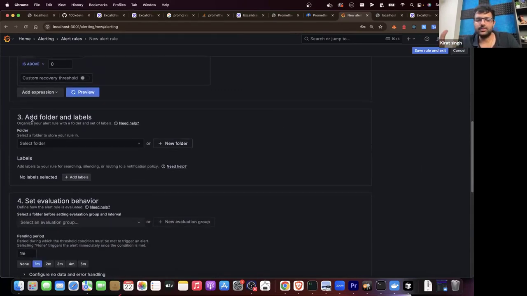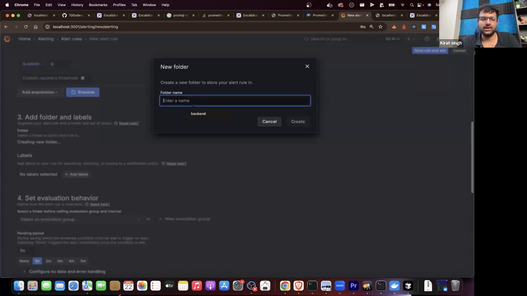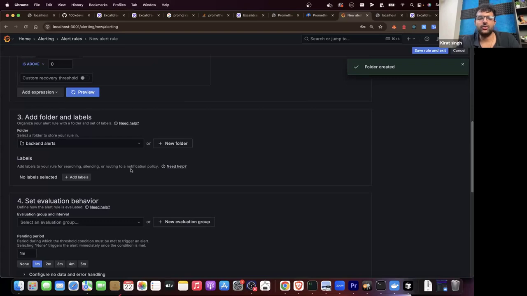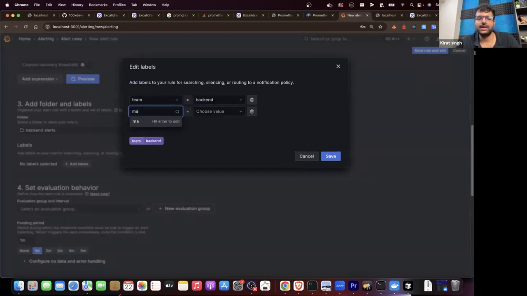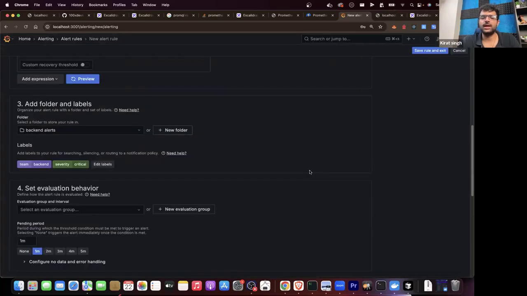Grafana lets you structure these alerts in folders and recursive folders if need be. So let's create a new folder, let's call it backend alerts, so that all the backend team's alerts are here. And if you want, you can add more labels as well. Team, backend, and I don't know, manager, probably not the best thing. Let's do something else. Team, this thing, severity, critical, so on and so forth. You can add more labels to the specific alert.